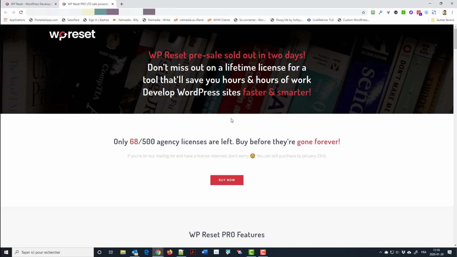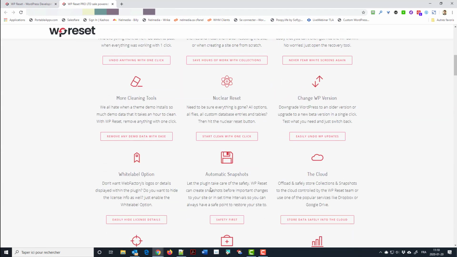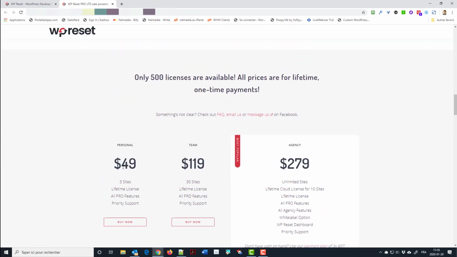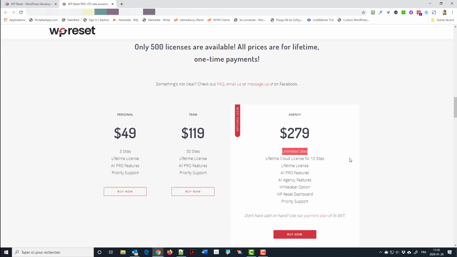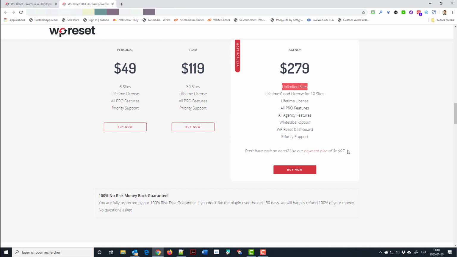So right now, until January 23rd, as you can see here, you can still buy the agency license or any other license, the lifetime license, I should say. They only mention here the agency license. I don't know if that's because it was a specific link or what, but they're supposed to have 500 licenses for each of them. The personal license is for 3 sites, the theme license is for 30 sites, and the agency is unlimited.